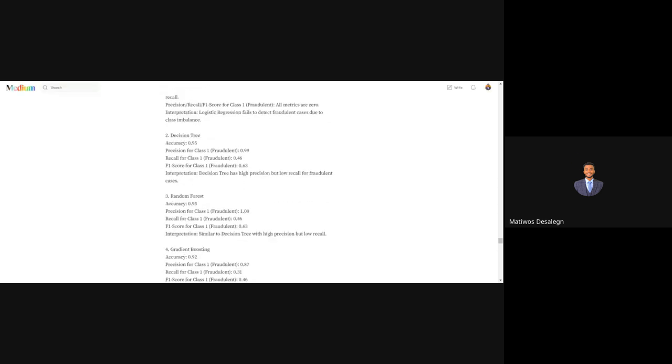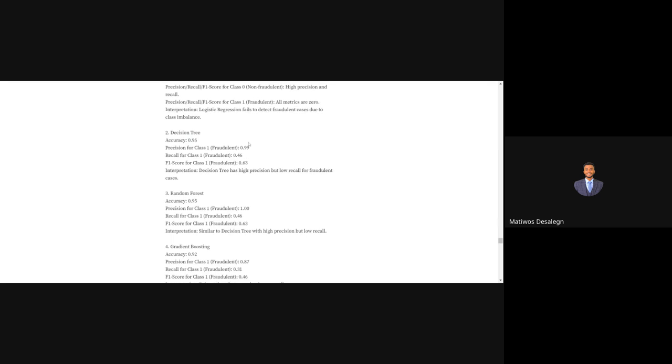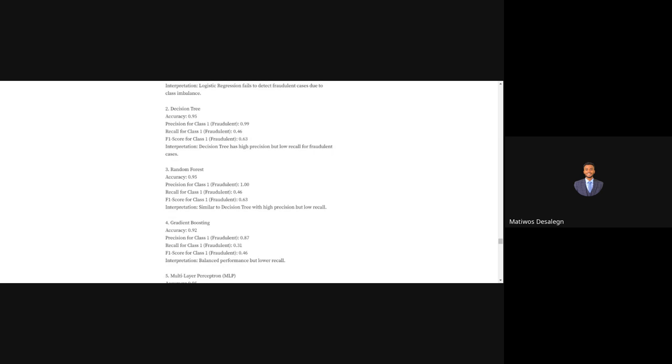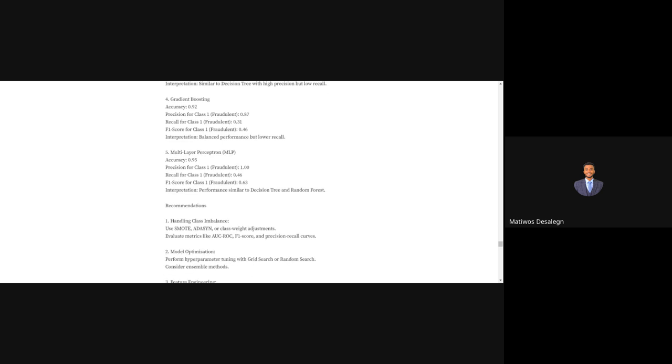And here was the accuracy I got for the decision tree. I got this accuracy for the fraud class. Like you see here, I have the precision, recall, F1 score, and the interpretation: high precision but low recall for fraud transactions. I wrote all the interpretation for them.